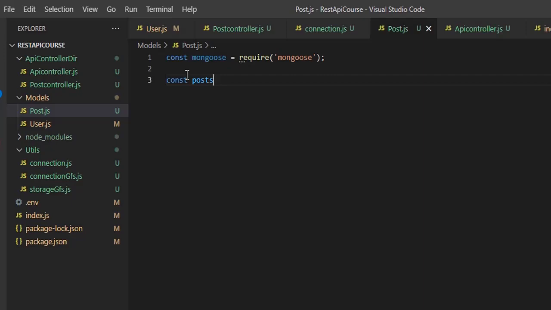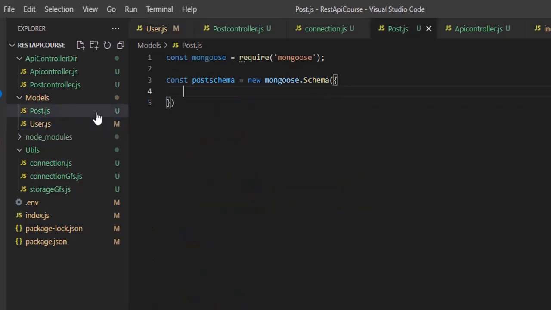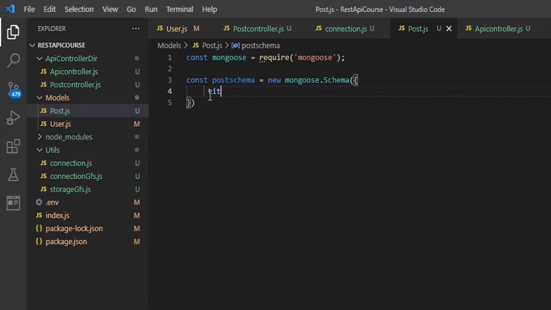So the next thing to do is create a post schema. We're going to call this constant postSchema, and it's going to be equal to new mongoose.Schema. I'm going to copy this from the previous schema we did, so I won't type too much. Okay, so the post schema is equal to the new mongoose.Schema.